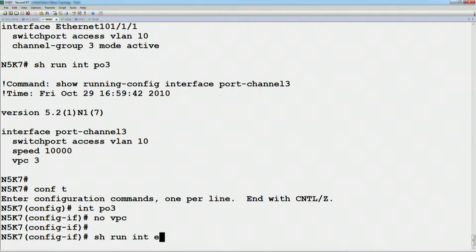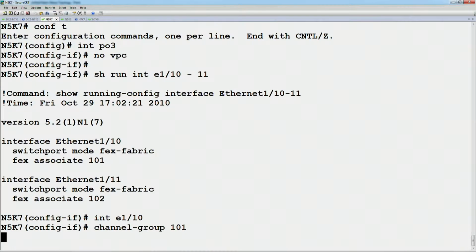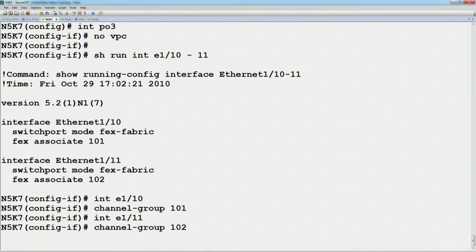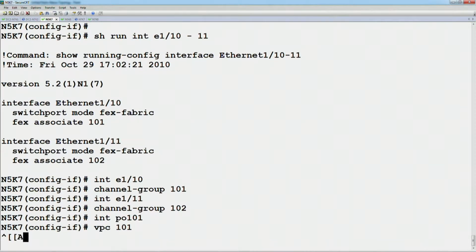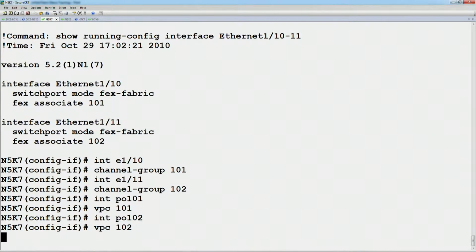Okay, on 5K7, the same thing on the other side. So let's show run interface E1/10 to 11. We'll say E1/10 is going to be channel group 101. E1/11 is channel group 102. Now again, these numbers are locally significant. They don't have to match, but from an operational point of view, it doesn't make sense not to match them. That will be VPC 101. Port channel 102 will be VPC 102.